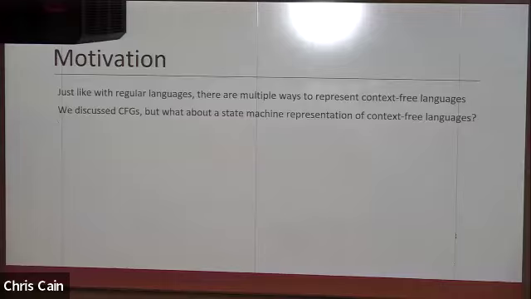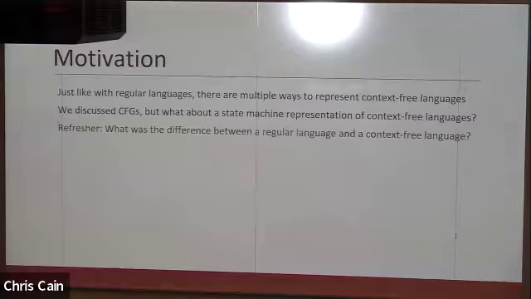The reason we didn't start with state machines here is they're a little bit more complicated than they were in regular language land. So let's take a second and refresh ourselves on the difference between a regular language and a context-free language. What do we think? What were the differences between these language classes? What was the restriction on a regular language? And maybe now that we've seen context-free grammars, how has that restriction been relaxed when we look at context-free languages?